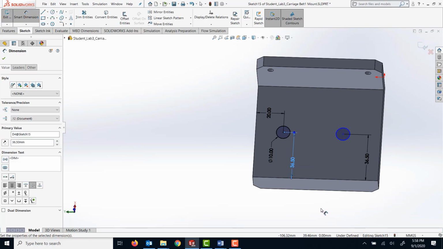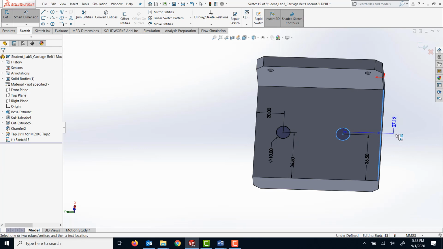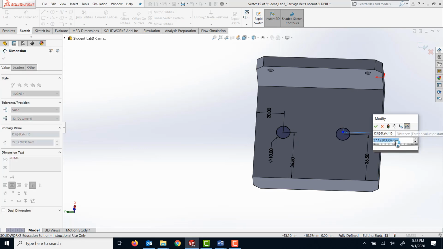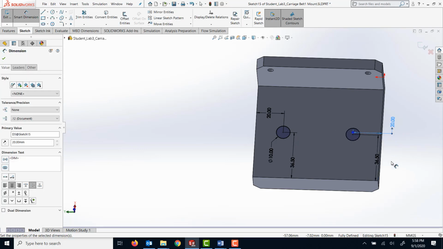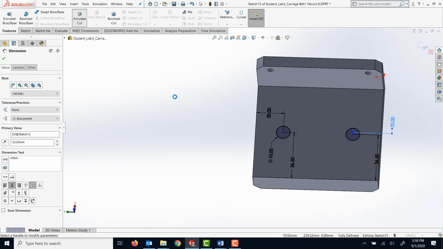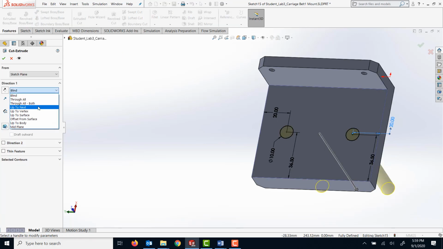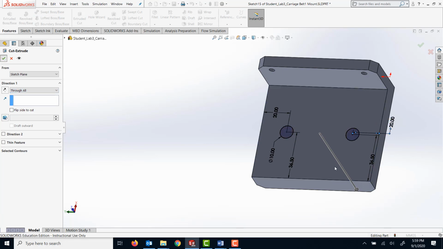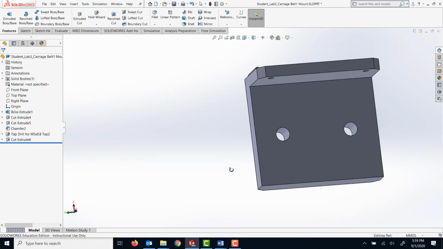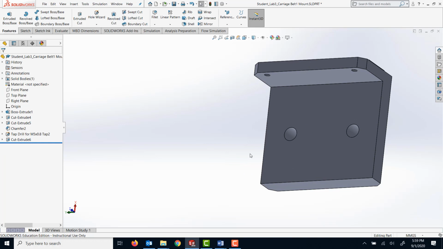Okay, so the sketch is still under defined. I need to enter another dimension, which I'm going to go across here and put this one as 20. So the sketch is fully defined. I'm going to go to the Features tab, click on Extruded Cut, specify through all and click OK. So this is done.